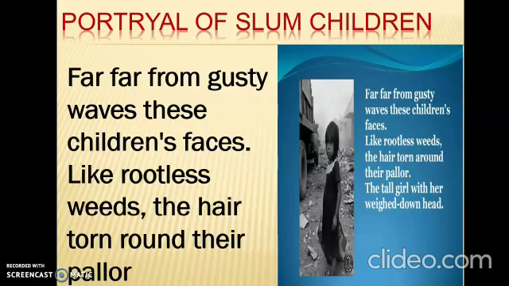And their upkeep is also not proper. The hair is uncombed and spread around on their faces. They are not in the mainstream of society. They are far, far from the energetic, lively children, and they are unwanted, like weeds that are plucked and thrown out.